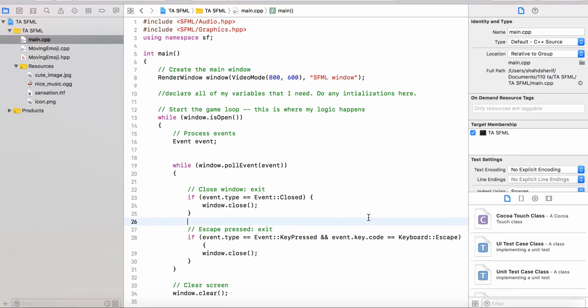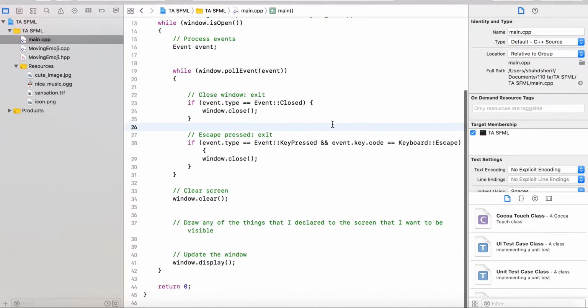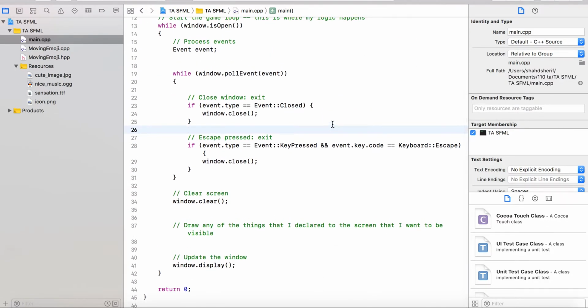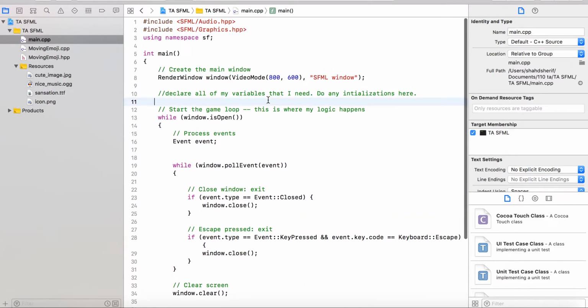Okay, let's start filling in our skeleton. Now we're going to open the code that I posted in the last video and ask, what do I do? In order to create this game, what things do I need? It says declare all of the variables that I need, do any initializations here. Okay, let's do that. I need the emojis.